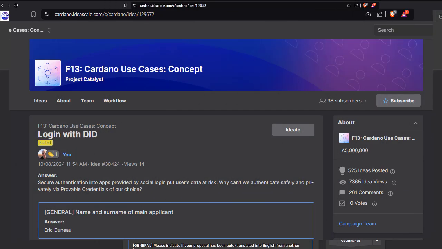In my particular case, I've logged a new proposal for Fund 13, which is called Login with DID, which will reuse a lot of these components.